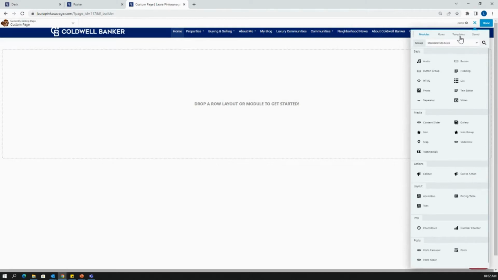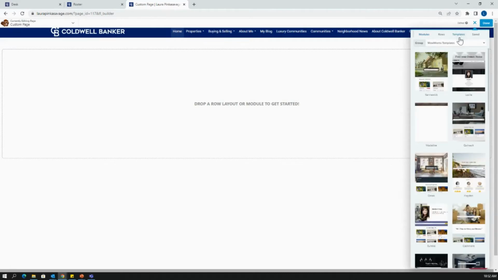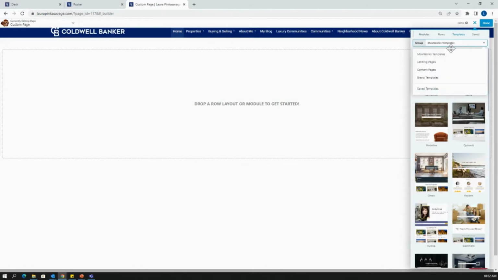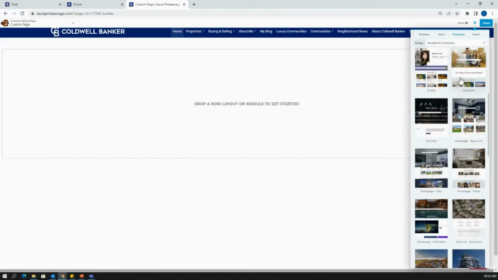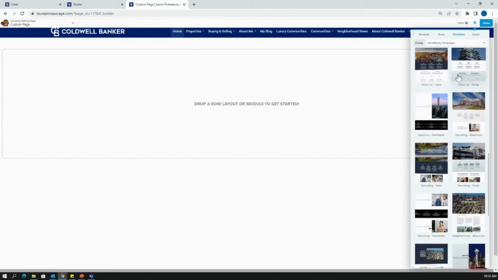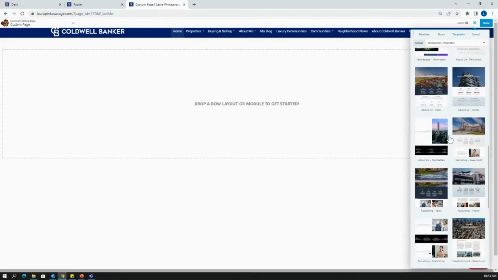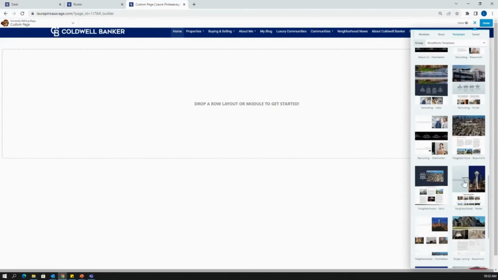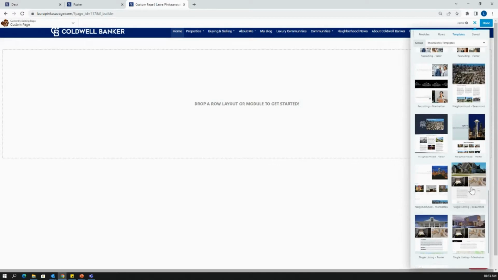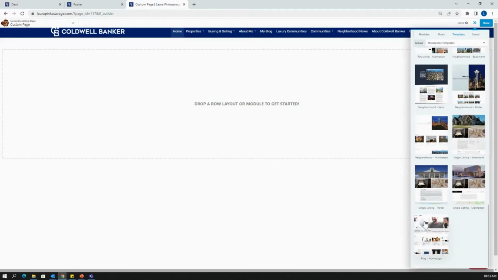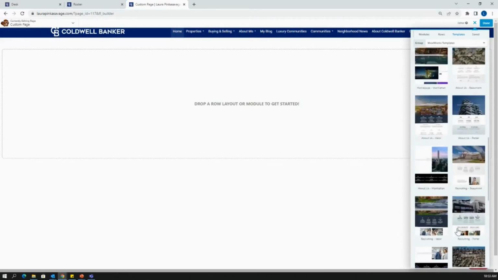Whenever I start creating a custom page, I like to go to the templates. There's a few different options. So we have Moxie Works templates, landing pages, content pages, and brand templates. So the Moxie Works templates has the largest library of different formatted templates. There are home pages, about pages, recruiting pages, neighborhood pages, single listing pages, and even a blog homepage template.